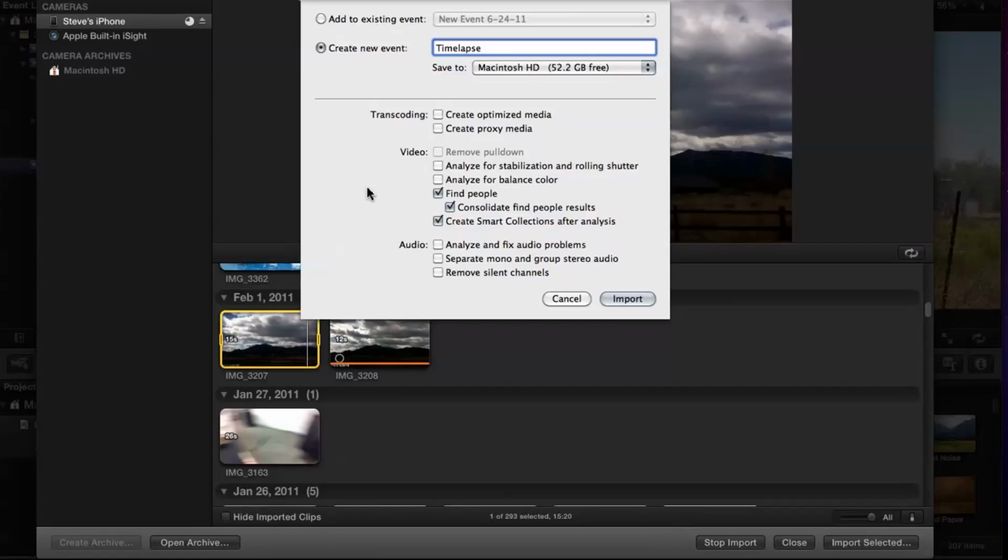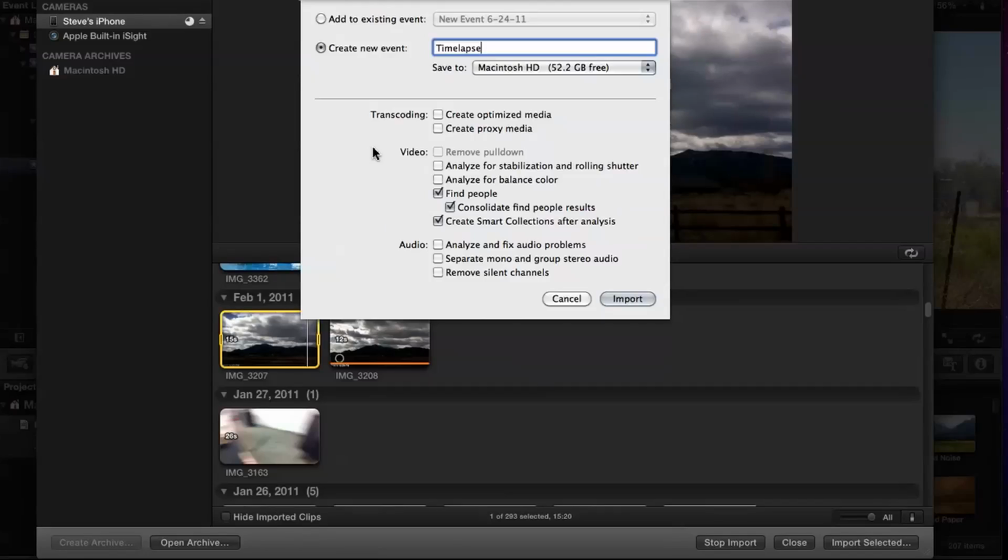Let's talk quickly about transcoding. These allow you to create what's called optimized media. Let's say this footage was shot on an AVCHD camcorder, which is an MPEG-based codec, and Final Cut typically has problems playing back that footage. So what happens is, in the background, it will turn that AVCHD footage into ProRes. If you choose optimize, it's standard ProRes, and if you choose create proxy, it's proxy ProRes. And then it points to it.